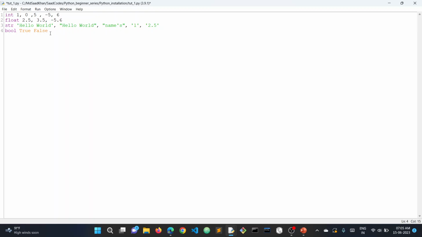Now, you might have wondered why true and false are being highlighted in orange. This is because they are Python keywords. Python keywords are special keywords that come with Python built in. They are used for special purposes.